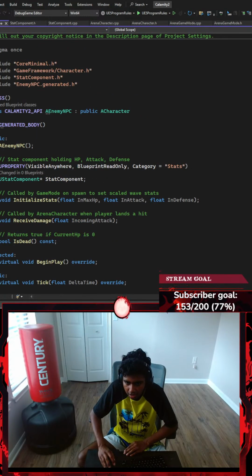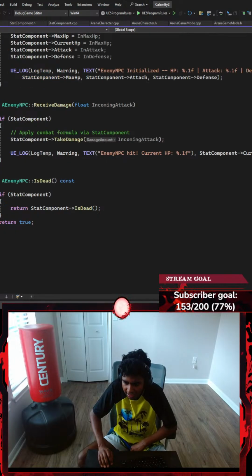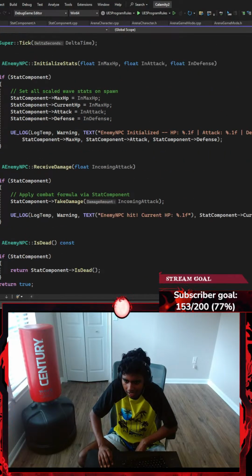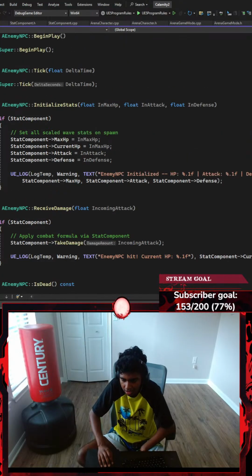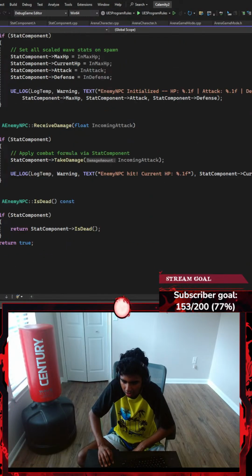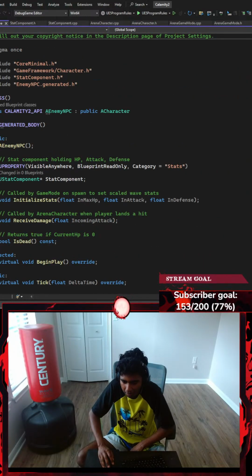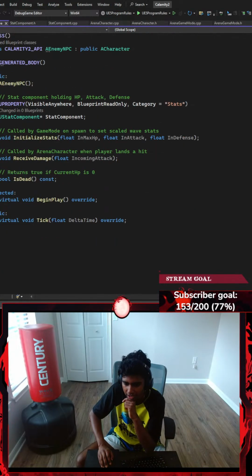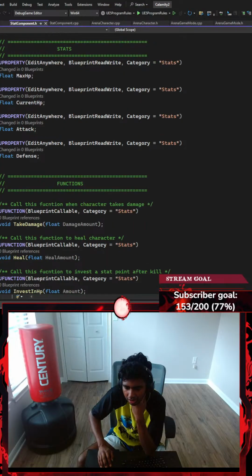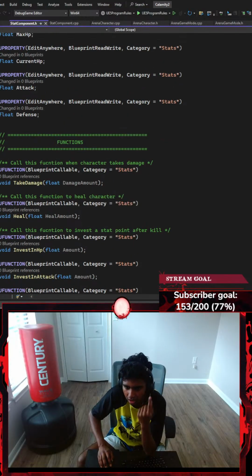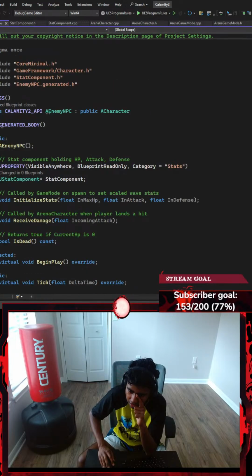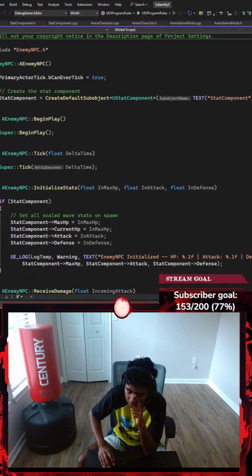Okay, let's think about my C++. So I have a take damage, stat component, max HP, stat component attack, stat component defense, initialize stats. This is going to be my NPC stats. Same as my player. I'm trying to have it be that my player can. I have my take damage amount. I can manually add an amount, to be honest.